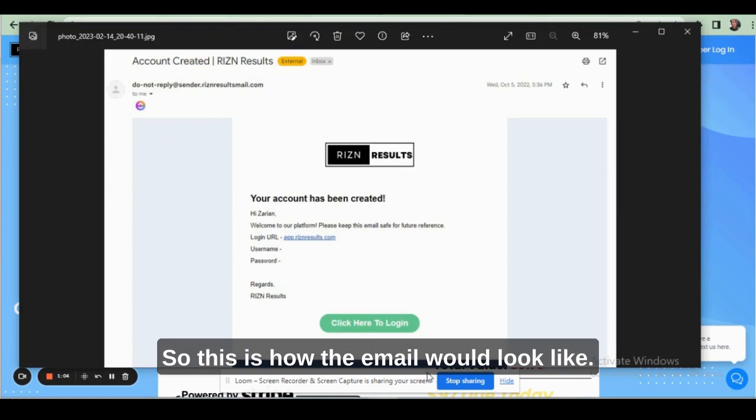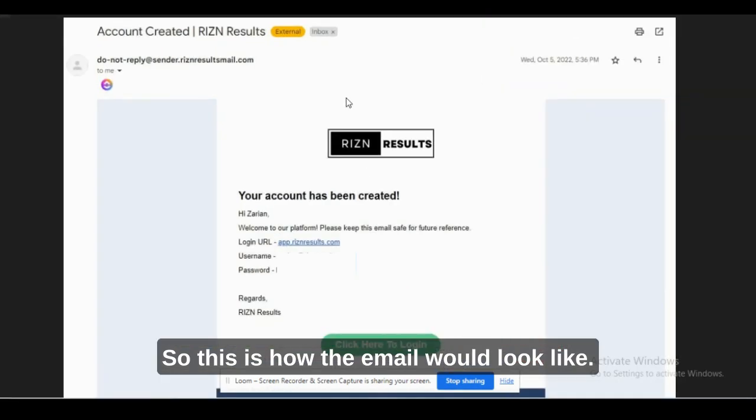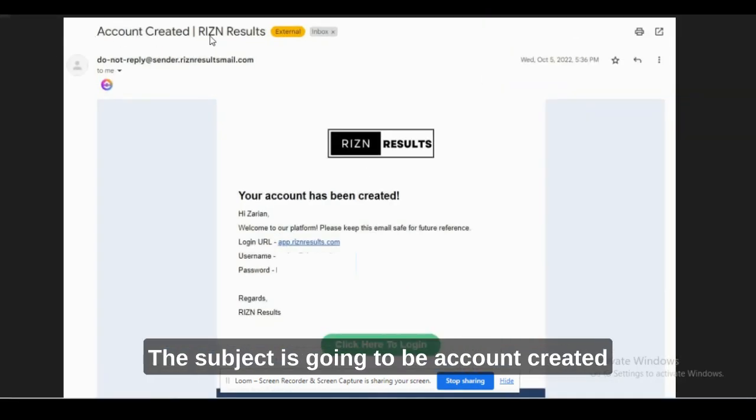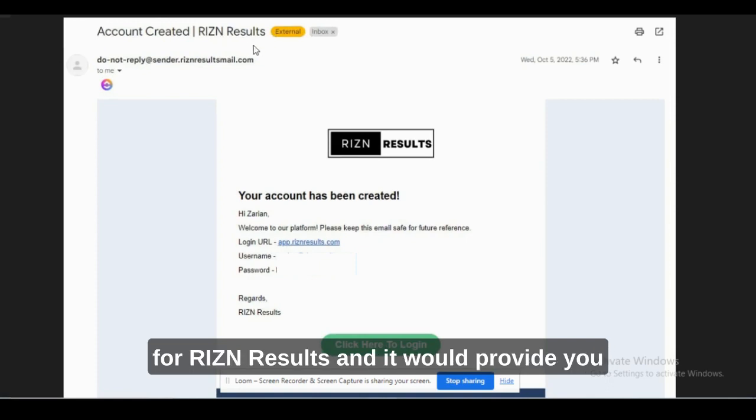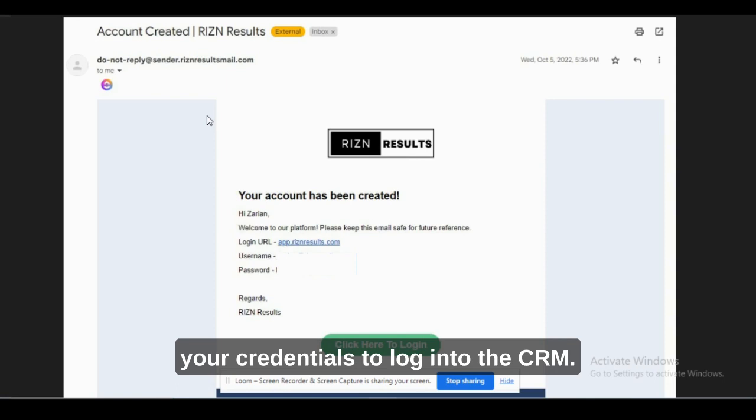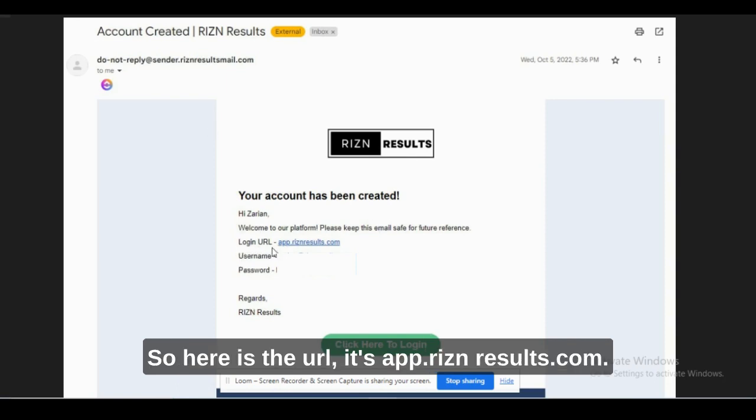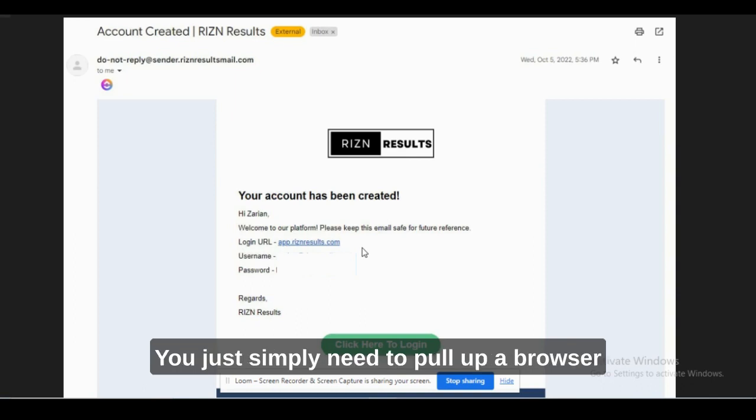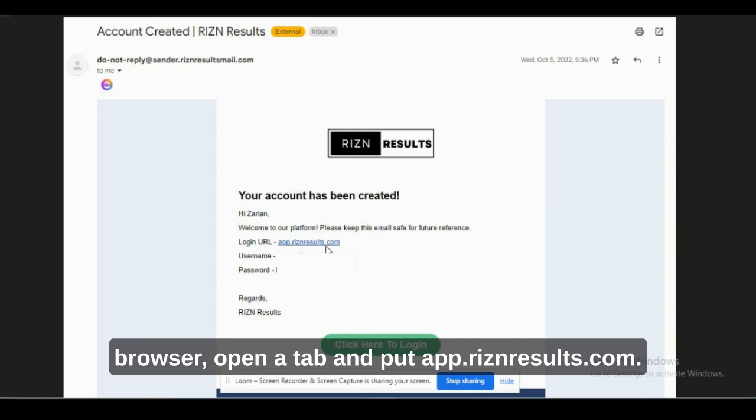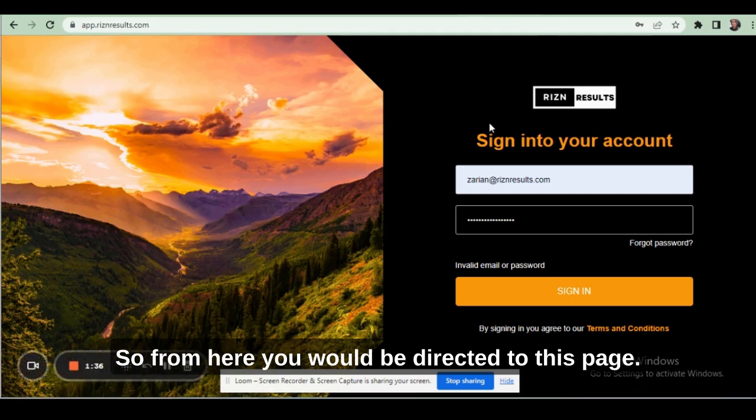This is how the email would look. The subject is going to be "Account created for RIZN Results," and it would provide you your credentials to log into the CRM. Here is the URL: app.riznresults.com. You just simply need to pull up a browser, open a tab, and put app.riznresults.com. From here, you would be directed to this page.